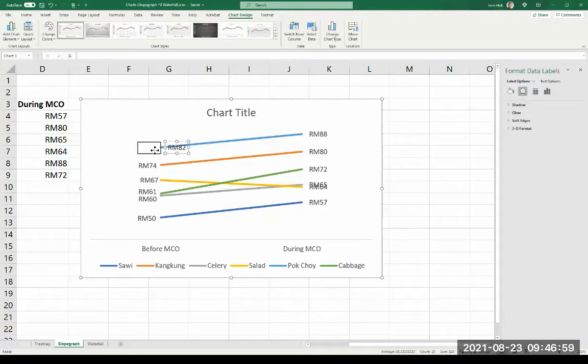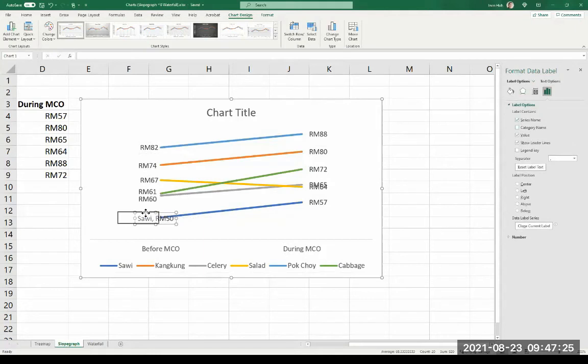Now we have 2 data points. So I don't need this Sawi Kangkong legend over here. I want to put the legend directly at the data point. So how can I do that? I pick 1 point, then pick a second time to choose that particular label, go to Label Options, and choose Series Name. Then you can see that my Sawi is 50 ringgit.